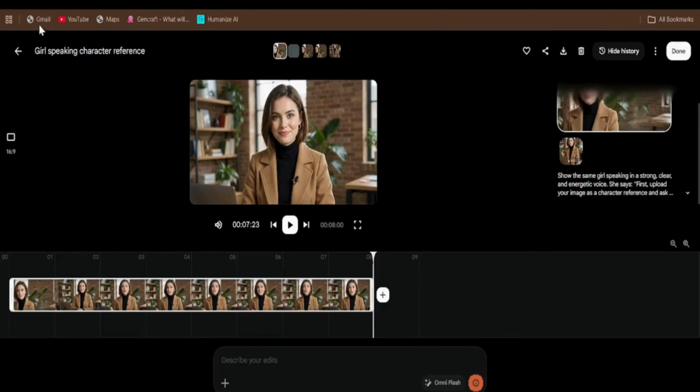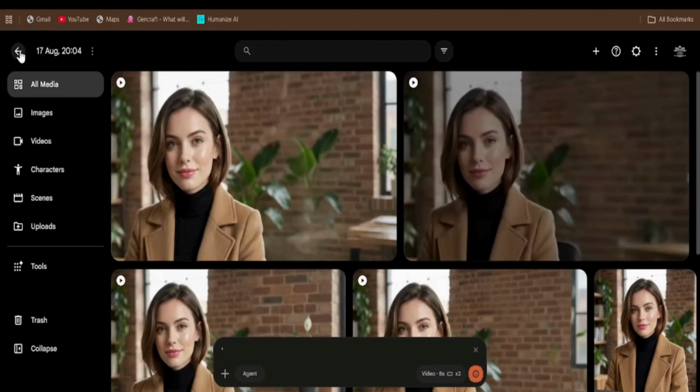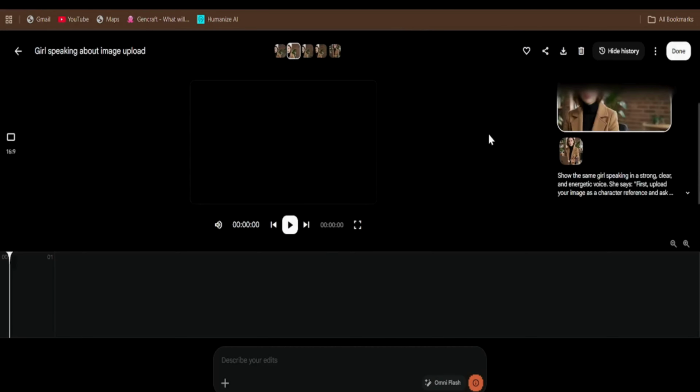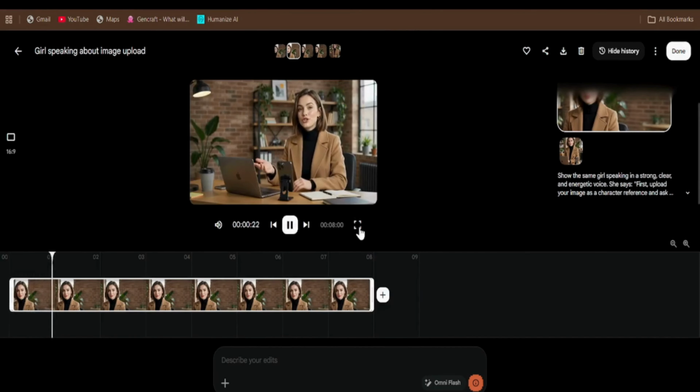First, upload your image as a character reference and ask Flow to use the exact same character without changing the face or identity. As well, choose whichever version you like best and download it.